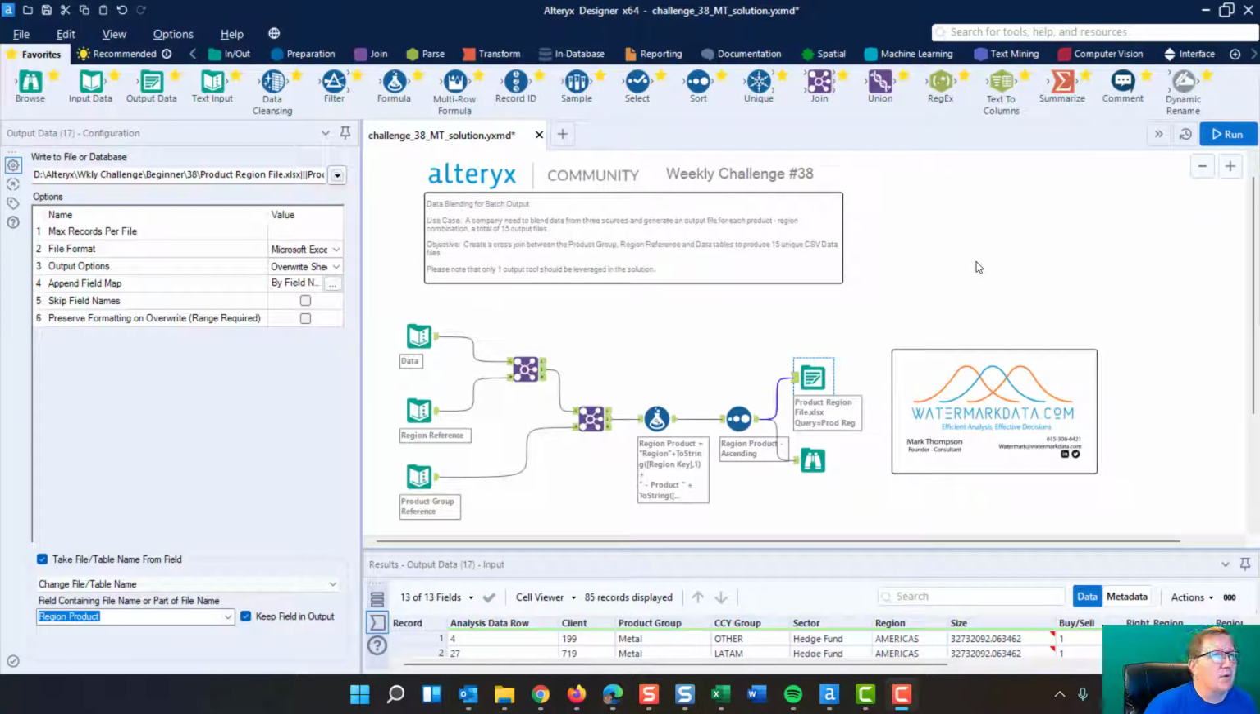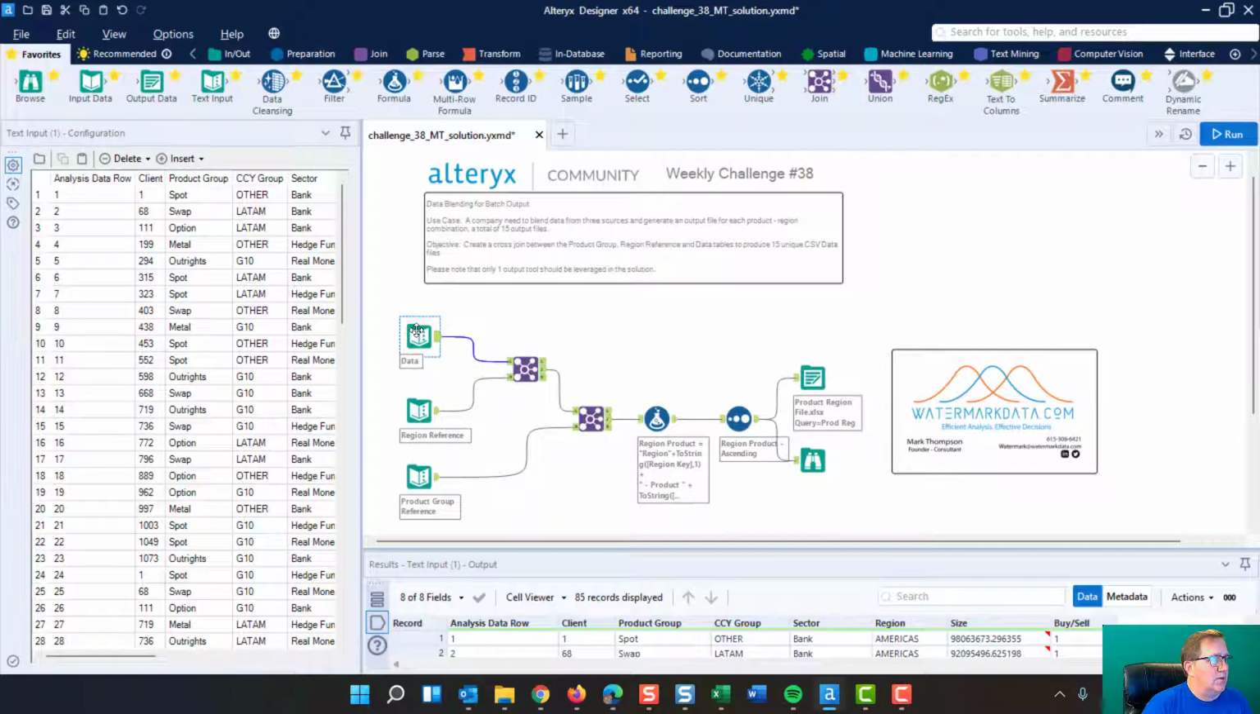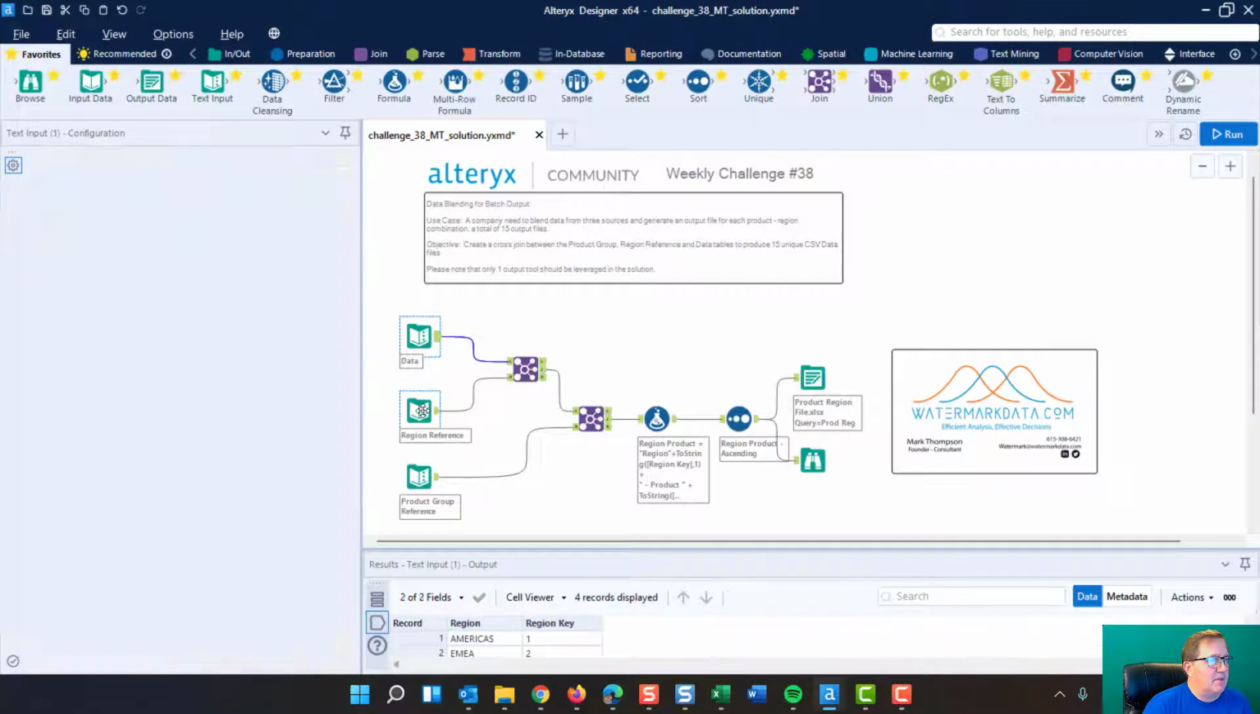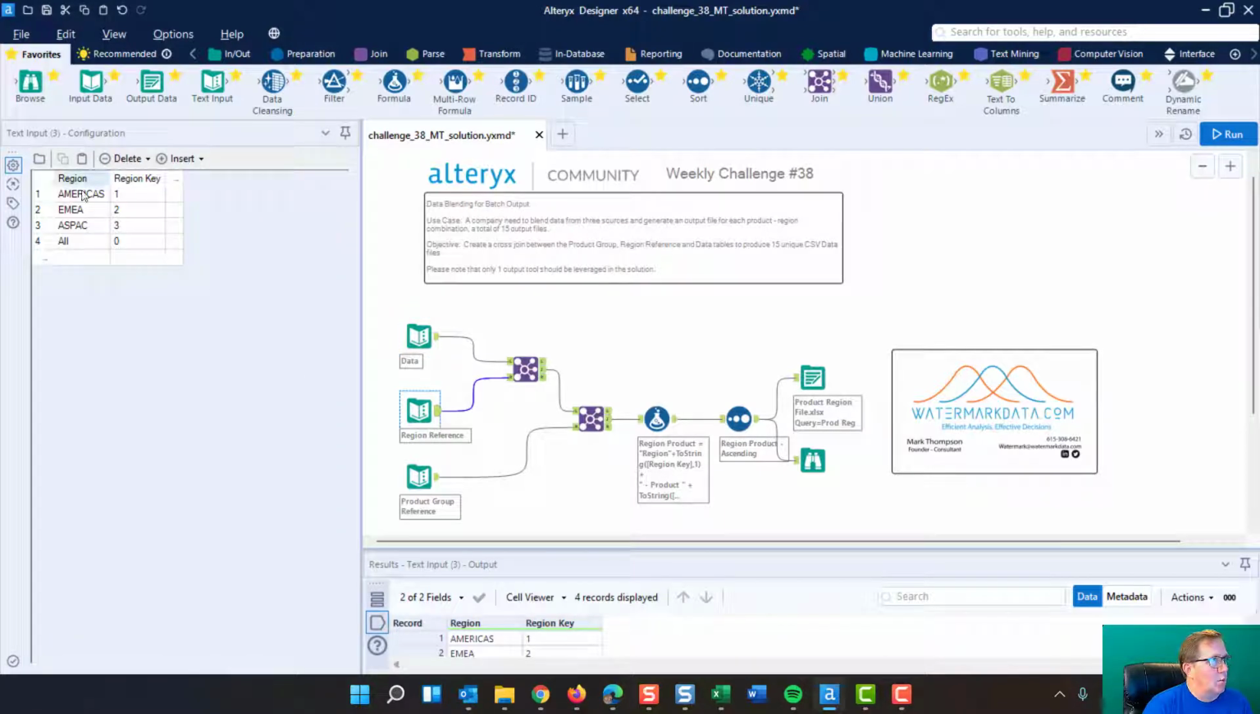This session, we're going to be covering weekly challenge number 38. I'm going to focus on a formula tool and an output tool, but we will talk about the others as we go. In this challenge, we've got three sets of data. One is about products and a number of pieces of information, along with a region and a region key, and then finally a product group and a product key.